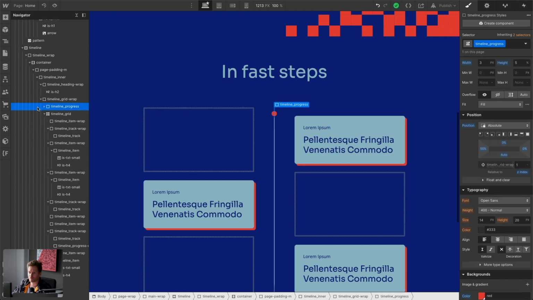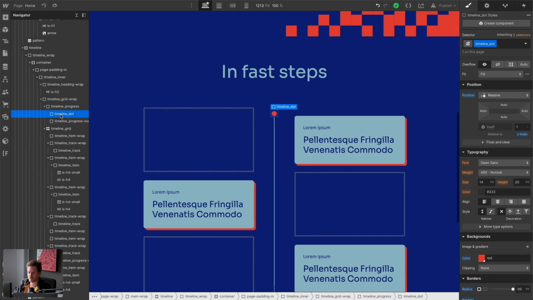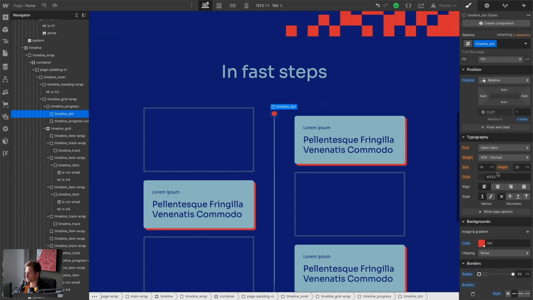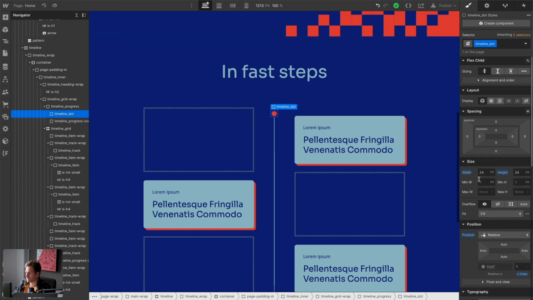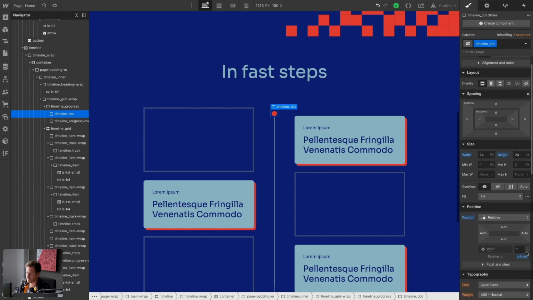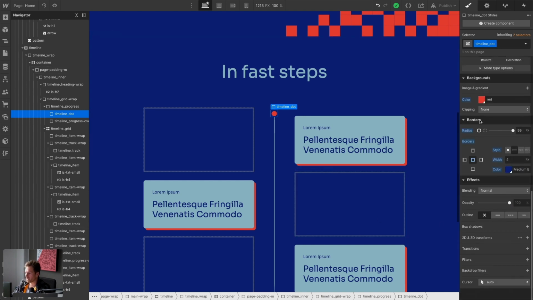Furthermore, the timeline progress has one child, or actually two childs. It's the timeline dot. It's that little dot here. It will just move along with the timeline progress bar. It has a width of 24 pixels, a height of 24 pixels. It's positioned to relative. It has a Z index of 1. And yeah, here's some color settings to it.